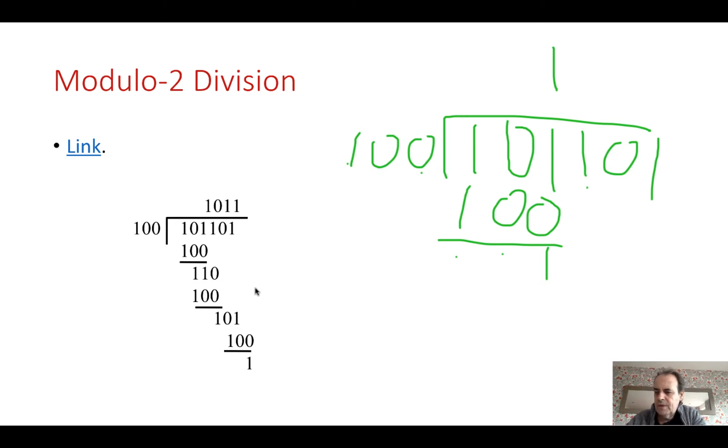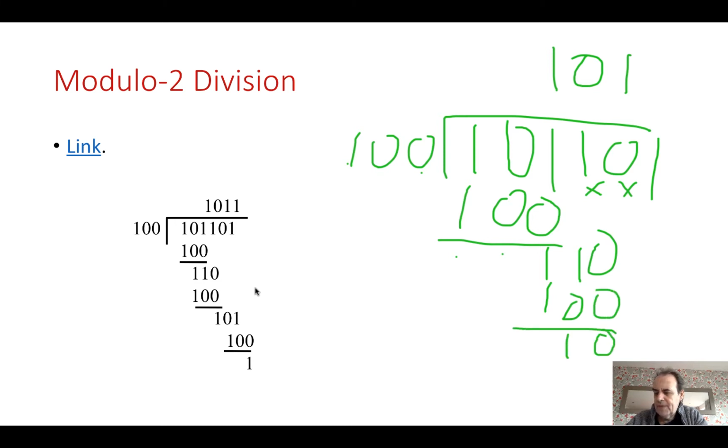So then we bring down this one here. Okay, so we now have a 1 and a 1. That can't divide into that, so we'll bring down the next one, which is a 0 here. That one goes into it this time, so then we'll do that one. Now we'll end up with a 0 and a 1. Excellent.